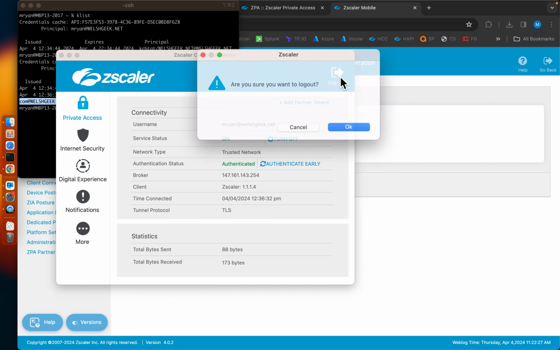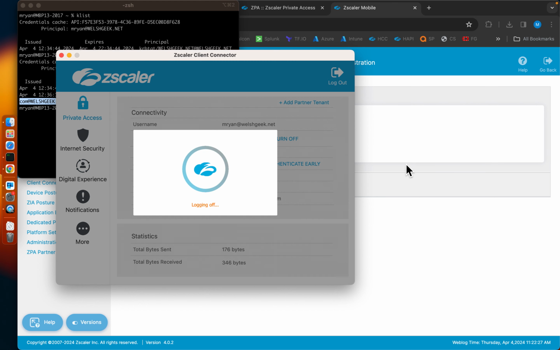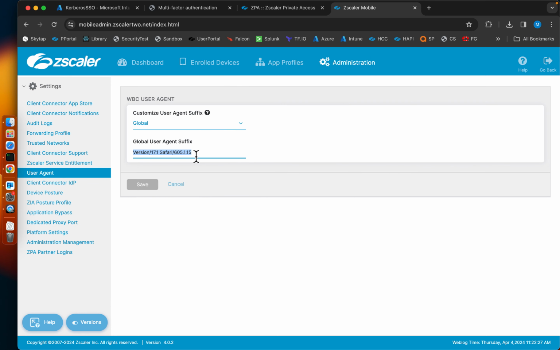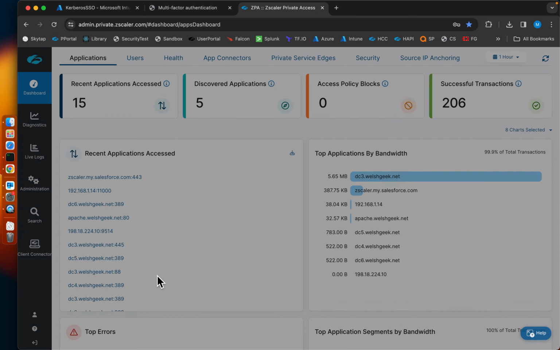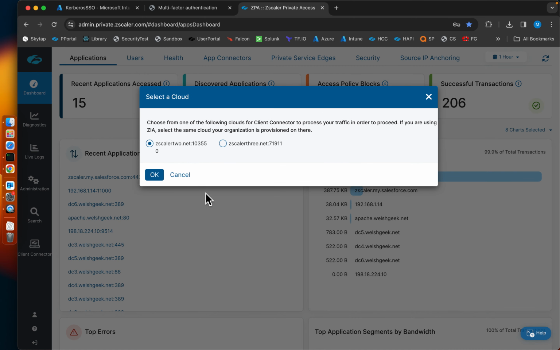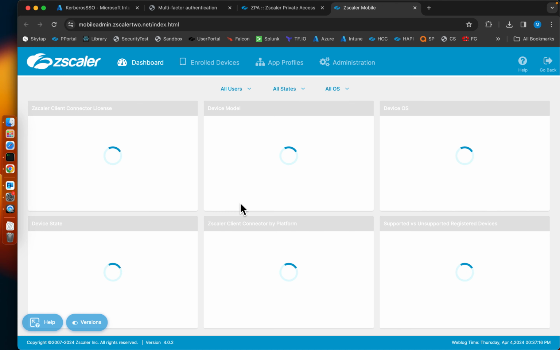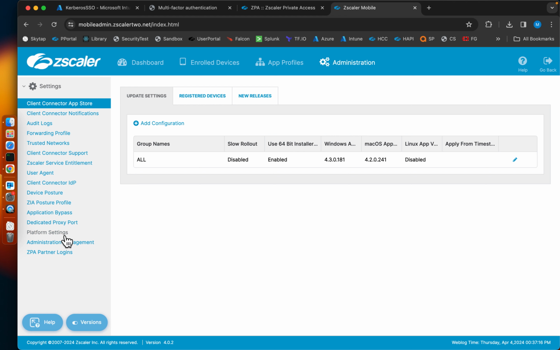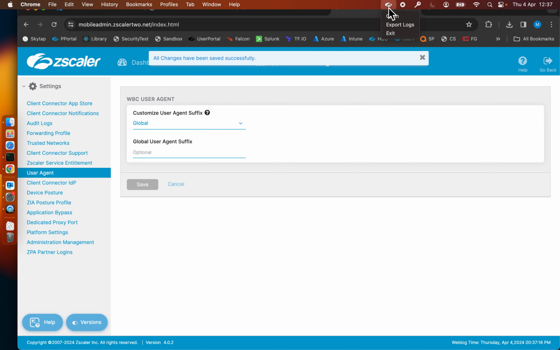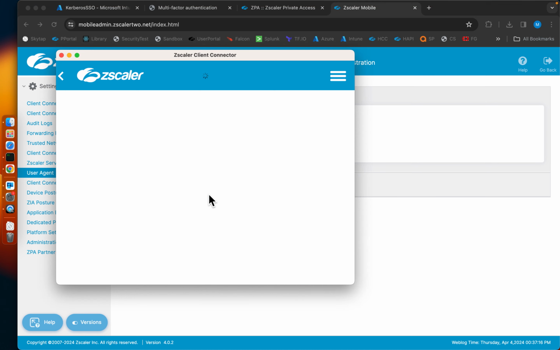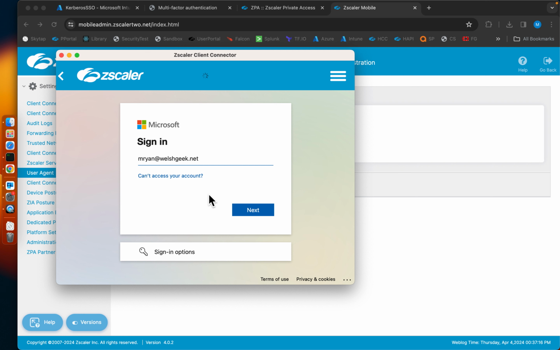What I'll do also, just to demonstrate that, if I log out, successfully logged out, I'll come in here and I'll remove this user agent string and click save. Oh, that's lovely. Always the best demos. Let's take that out of there and click save. Try and sign in again. Because we're not sending that user agent, we get prompted for username and password.